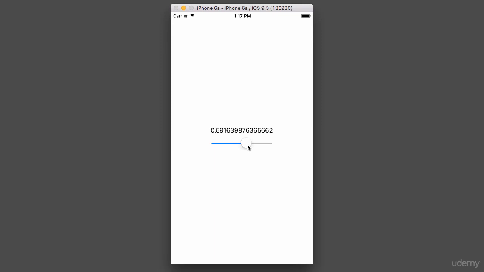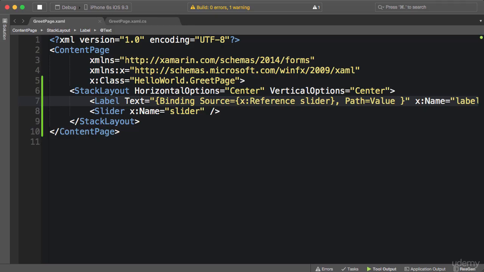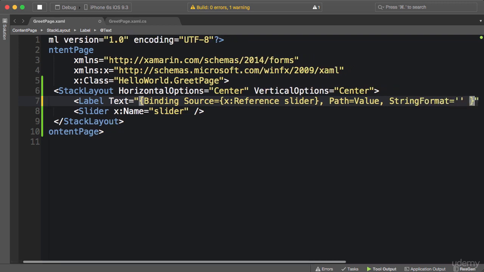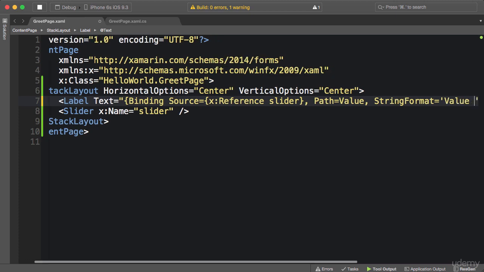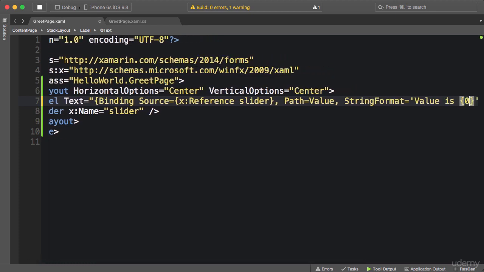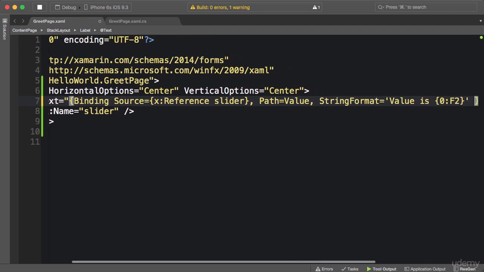Note the label. Previously, we formatted this number with 2 digits after the decimal point. So let's go ahead and do this. Back here. So in our binding expression, we have set up Source, Path, and now the third property, StringFormat, equals, and we use single quotes to differentiate from double quotes for the value of the text attribute. Now here, we supply a standard C# string format. So, value is curly braces, 0 represents the first argument, colon F2 for formatting.